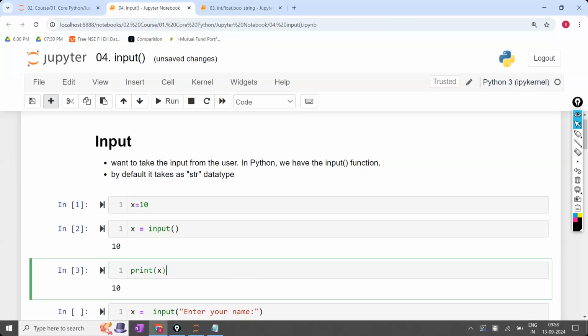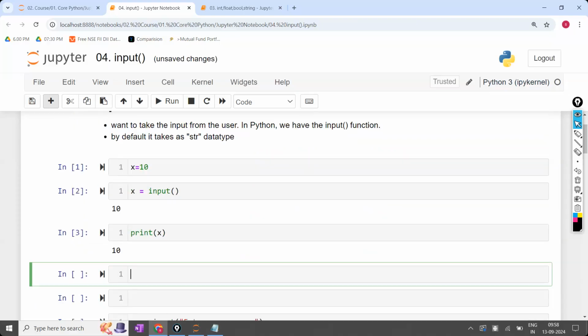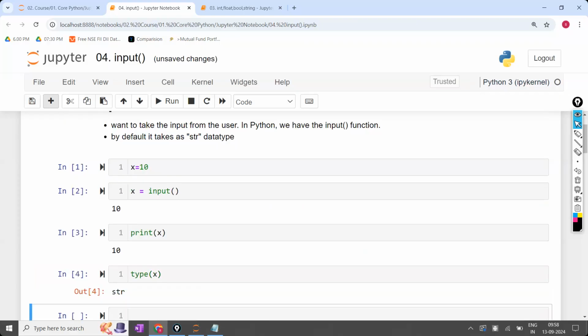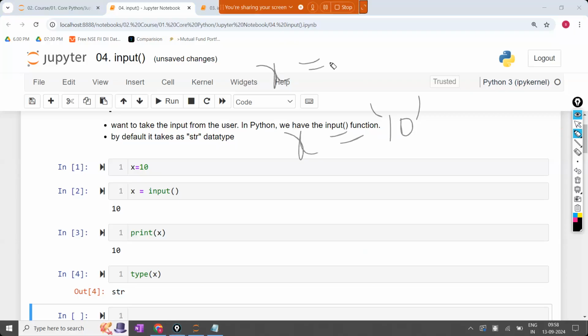Now here the most important point to be noted is what is the type of x? By default it will take the string. Whatever you enter inside the box, it will store as a string only. Sir, you have entered 10, 10 means int, no sir? Instead of taking x is equal to this one, it will take like this. Sir, but it has to convert as an int, no sir? Convert. You are having typecasting now.